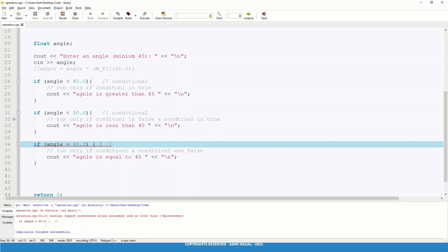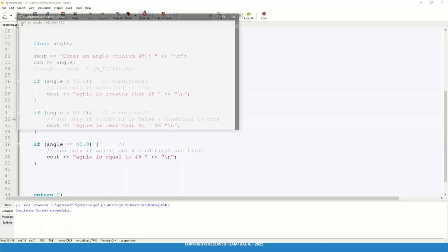I want to check equality, but this equal sign right here, the single equal sign, is an assignment, if you remember. If you want to check for equality, you have to use the double equal sign. See, almost 20 years of programming, and I still make this silly mistake. So, okay, write this code.